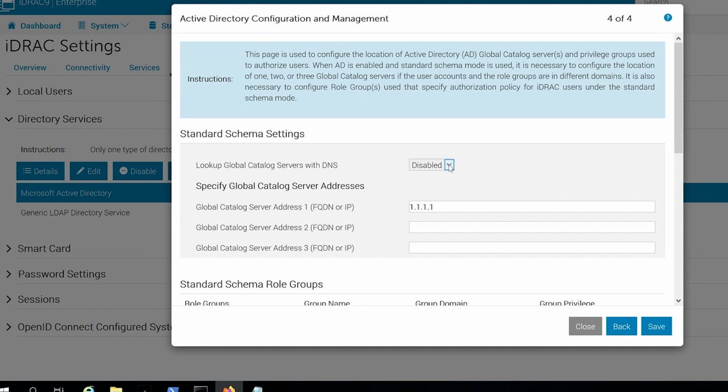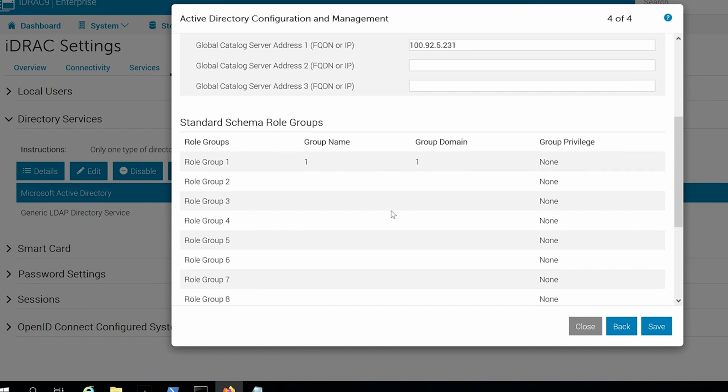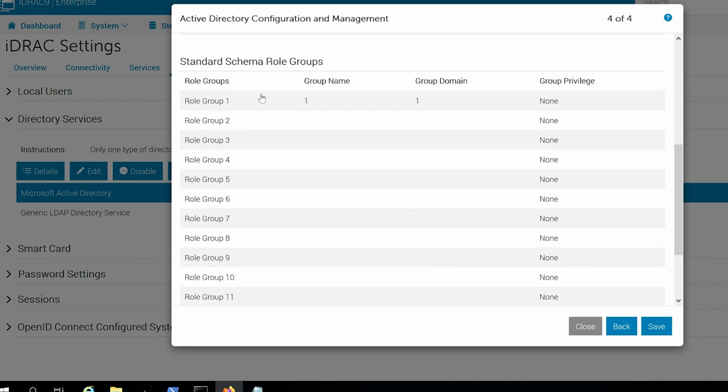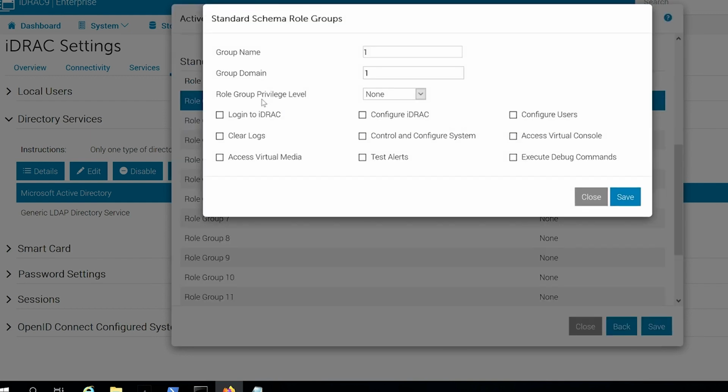Next, we will provide the global catalog. You can use DNS if you wish. I will again be using the IP address. Scroll down and we will configure a role group for our users. Here we must provide the exact name of the group from Active Directory, as well as the domain name.